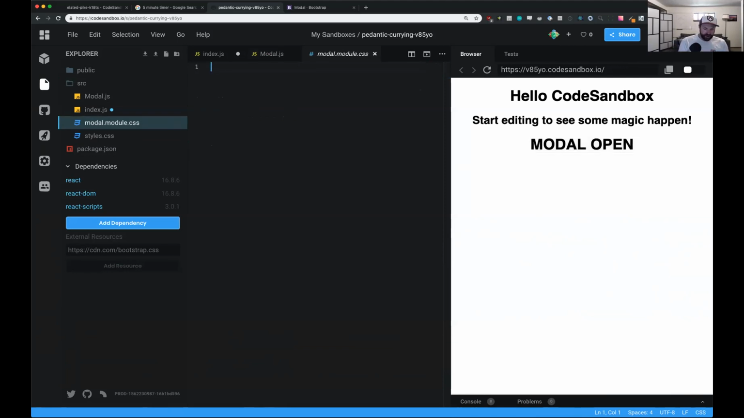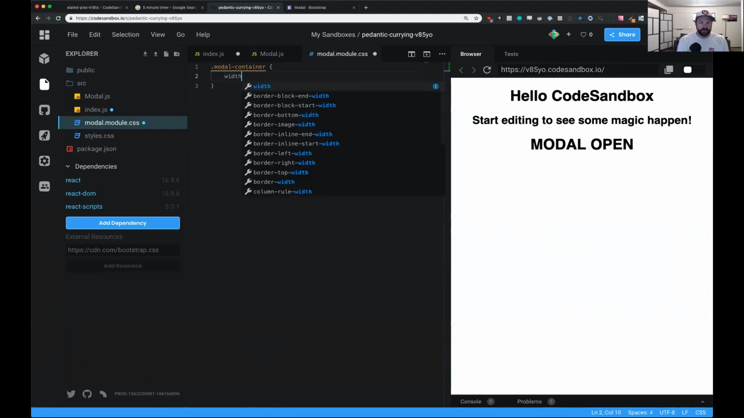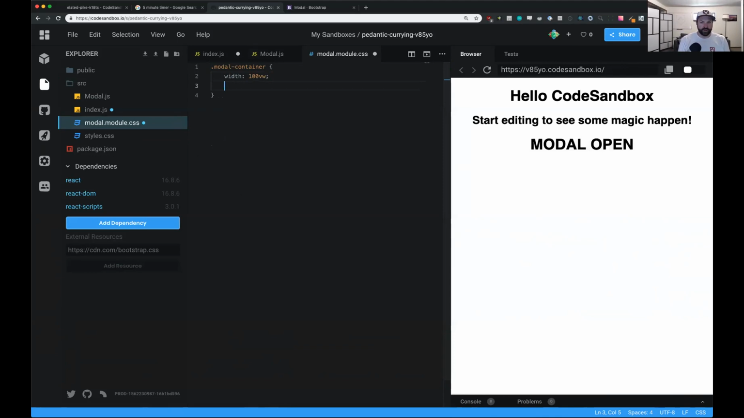Okay. So in here, I'm going to give it a couple of classes. Modal, let's just call it container. Let's just do that. Modal container for right now. I'm going to write some CSS. I'm going to write this kind of fast because this is not a lesson on CSS. So what I'm going to do is width 100 view width, height 100 view height, display flex, justify, okay, and let's do a background color.